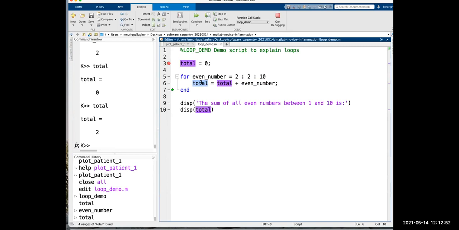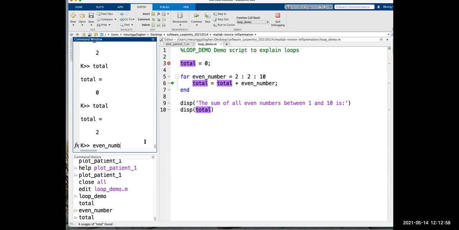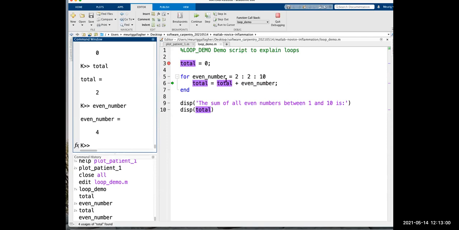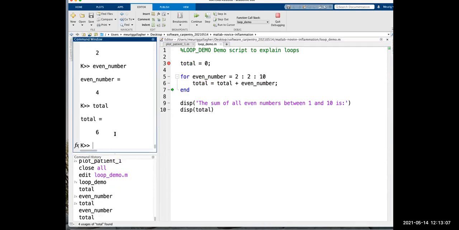If we step forward again, so clicking the step button. Now what's even number? Even number is now 4 because we've taken 2. We've increased it by 2, it's now 4. And we step again, total is now 6. So you can kind of get the feel of how the loop's working.